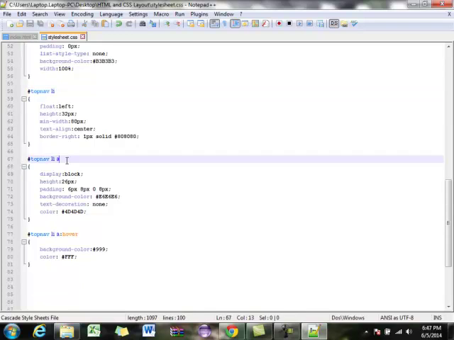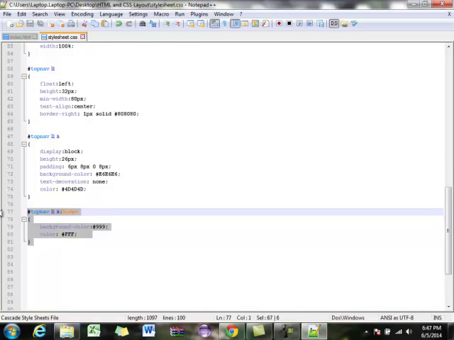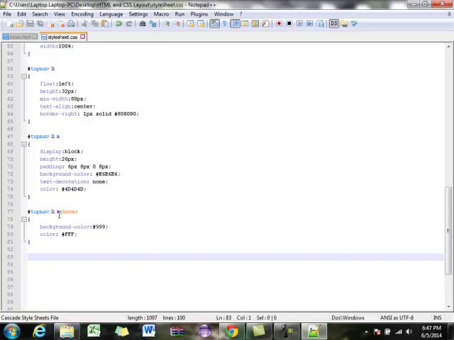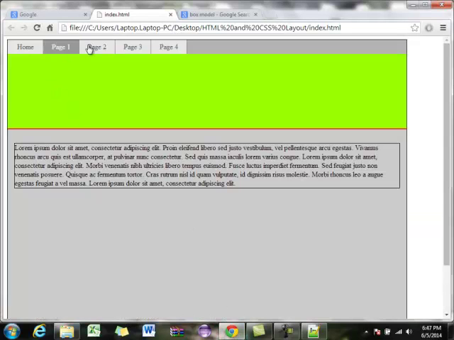And then we can take that further. We can be more specific. We'll say all the A's inside LIs inside top nav, okay? And then for this one, it's even more specific. We're saying A's in LIs in top nav, but only when the mouse is hovered over, right? So when we do this, it changes the style, right?